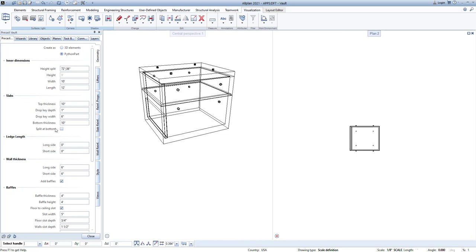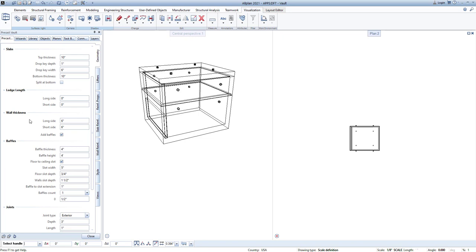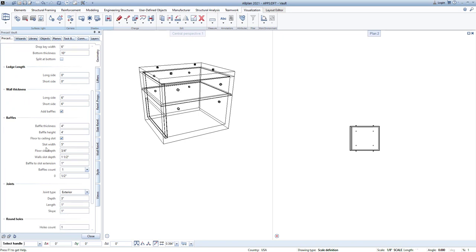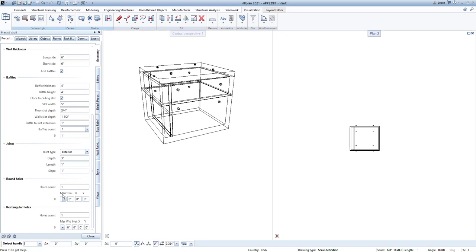You can define different specifics for the slab, including the thicknesses, drop key dimensions, and slab overhangs. You can also define the wall thicknesses and whether to include a baffle in the vault and the specifics about that. The joint definitions are next in the Geometry tab, followed by any openings you wish to place in the vault if you need to. You can also combine the openings to create odd-shaped openings if you may need this.